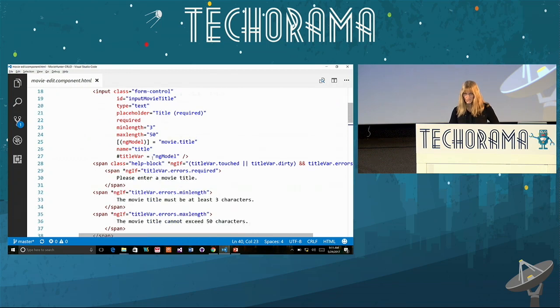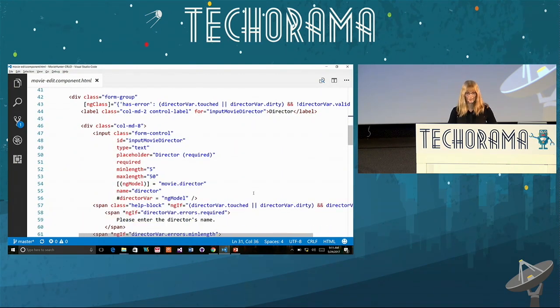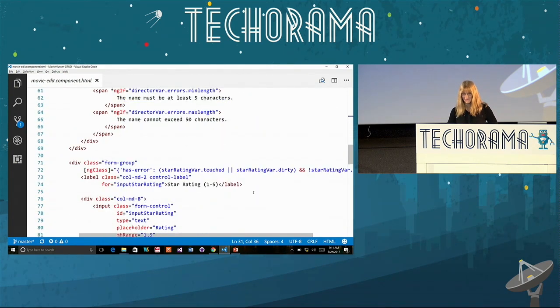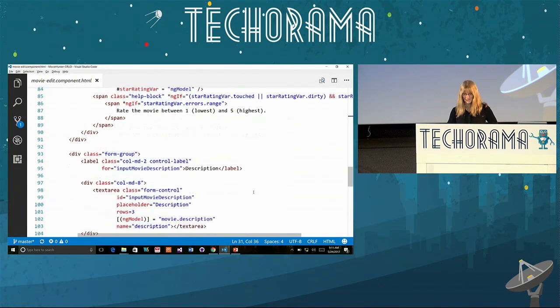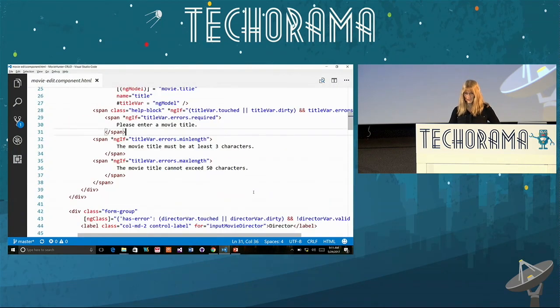And then there's my input element. Here is my form control, my validation, my two-way binding, my name, and then my template reference variable. And then here I'm again repeating this check. So I've got all this code that I'm repeating in quite a few places. And then I'm displaying better error messages. Then the next input element, again, really long. The next input element, pretty long, and so on.